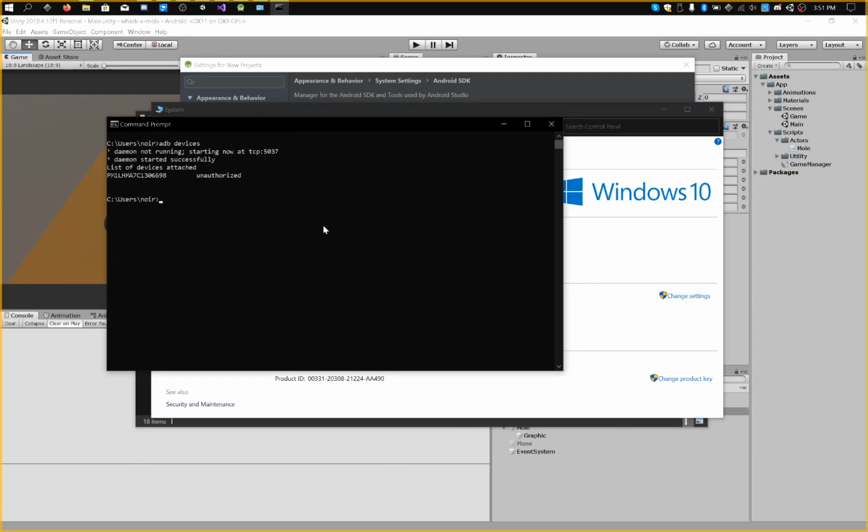Once you have that, when you unlock your phone, it's going to ask you. You have this image that's basically saying allow USB debugging, and it's going to say the computer's RSA key fingerprint is blah, and you can say allow this computer always, or just allow once. So this is my computer, so I'm just going to say allow always from this computer. And I'll just hit allow. So now if I hit the up arrow, instead of saying unauthorized, it just says device now. Okay. So that's cool.